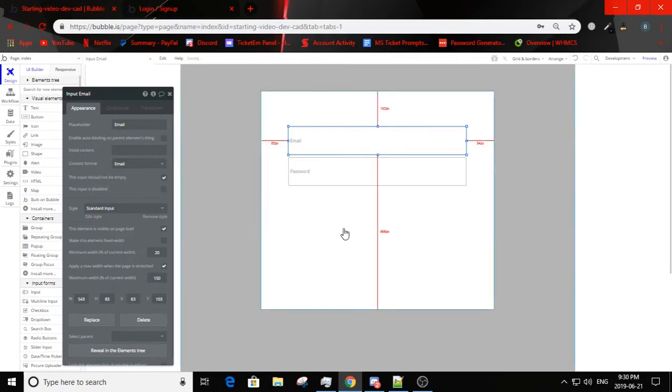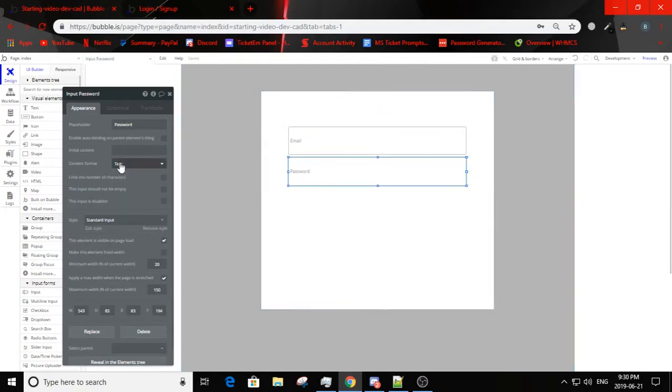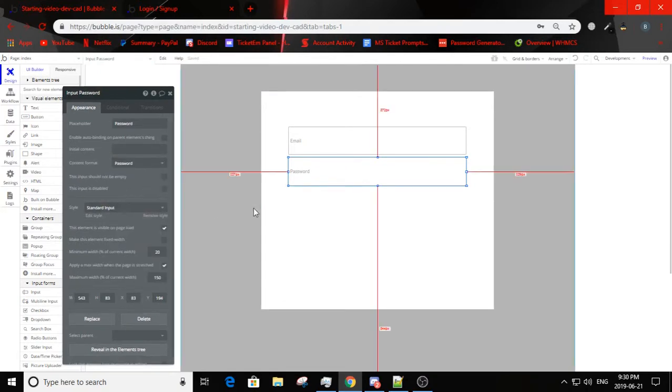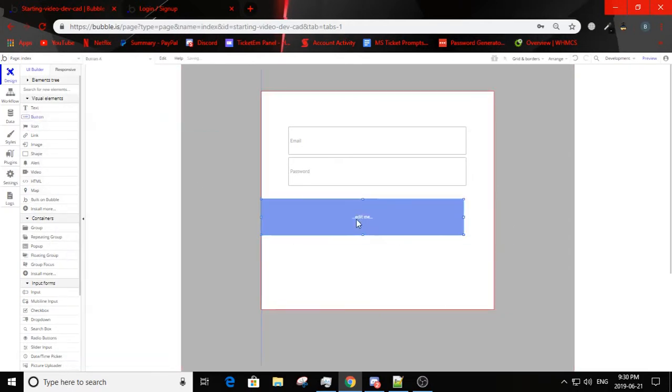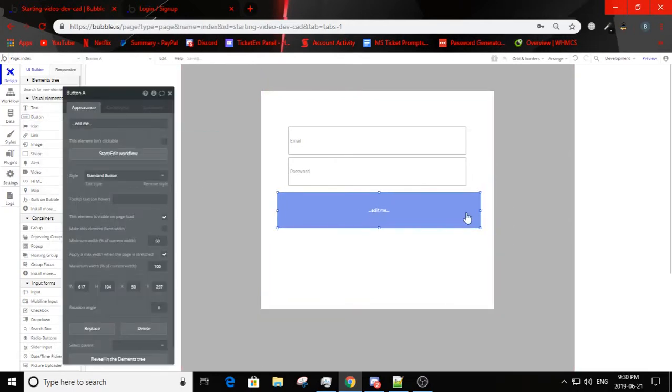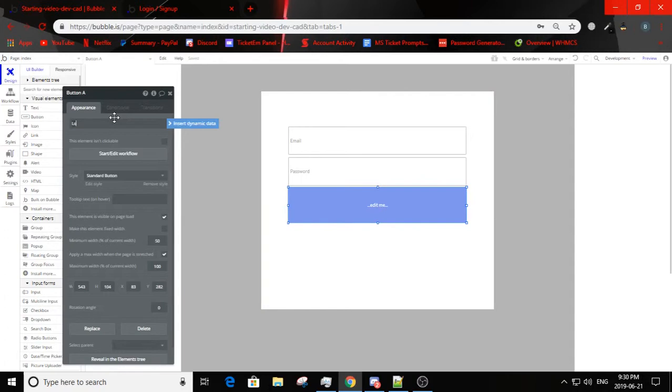Now, if you try and click login and this is empty, it will fail and say, please fill out this input. And same goes for password. Content format, we're going to want to make it password, and it should not be empty. Now that that's done, we're going to want to add a button down here. Now, we are not focusing on design right now. We're going to make this login.